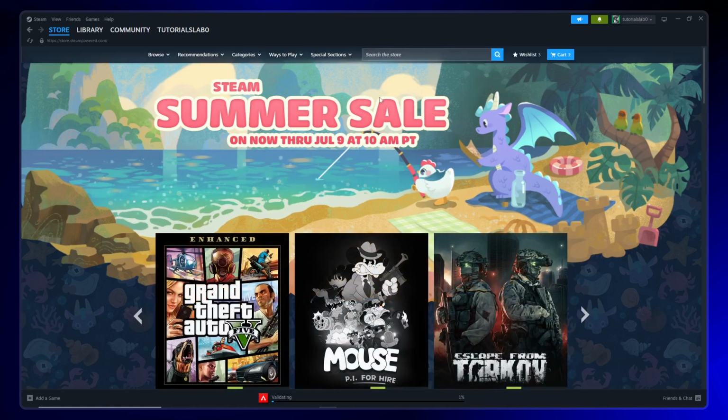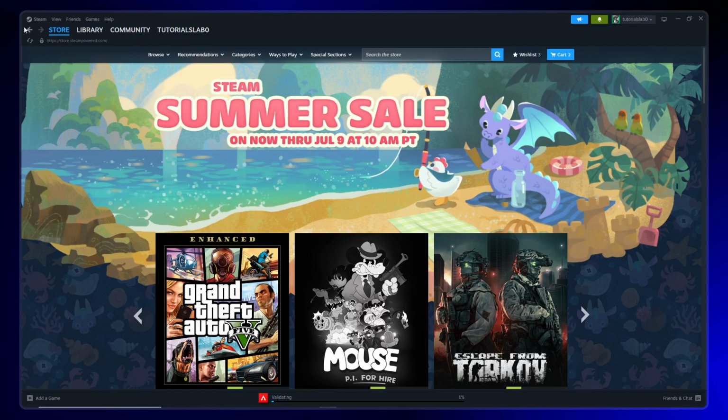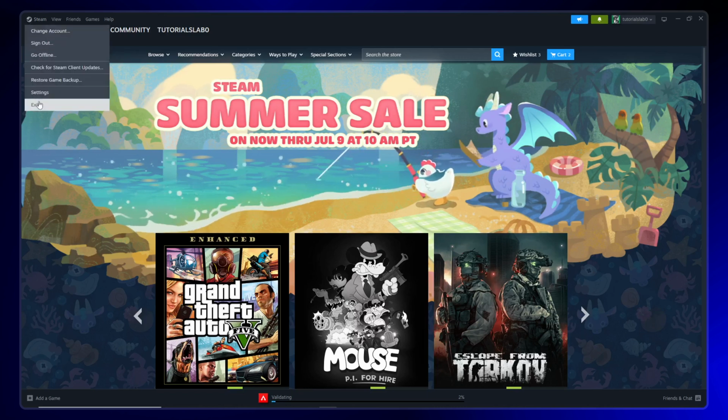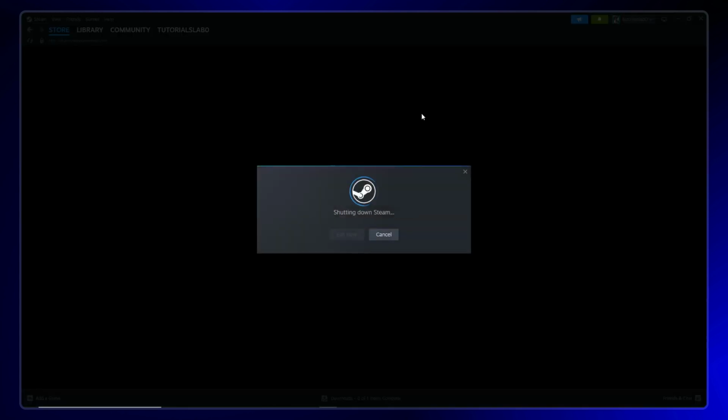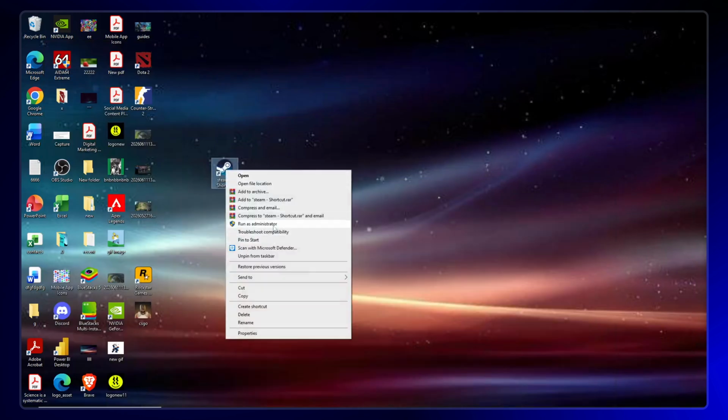If your game still doesn't work after trying all these steps, there's one final solution. Click on Steam in the upper left corner and select Exit to completely close the application. Then right-click on your Steam shortcut and select Run as Administrator. Running Steam with elevated permissions can resolve issues related to file access restrictions that might be blocking your game.